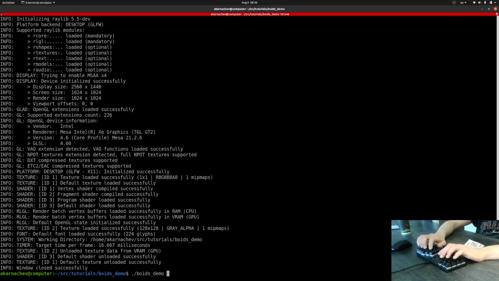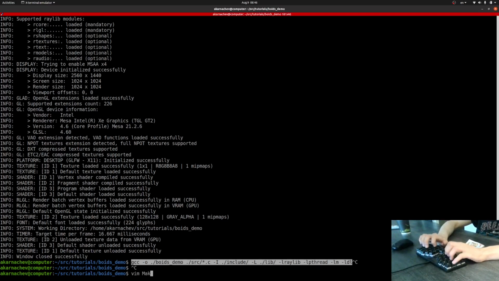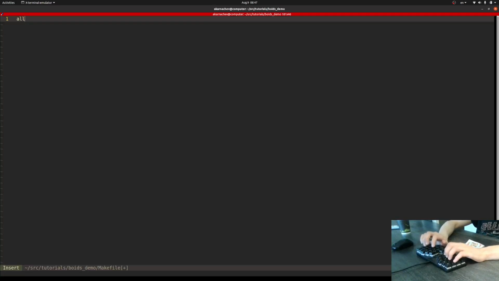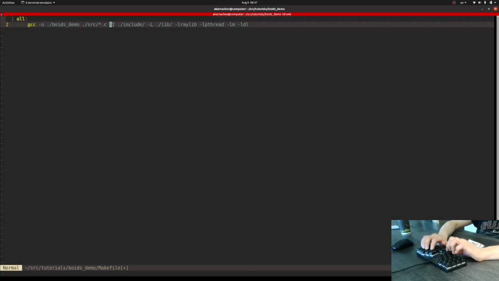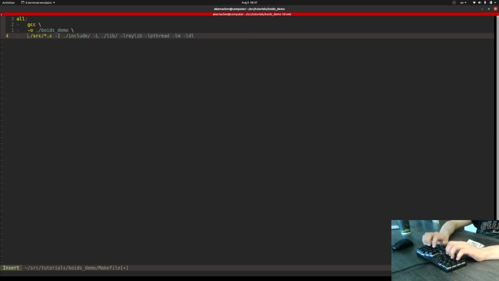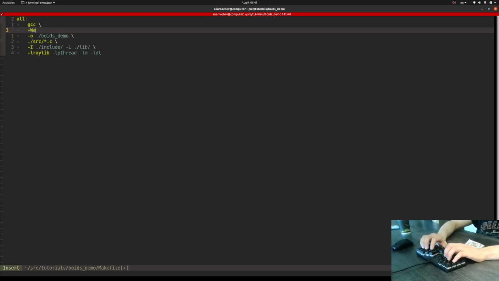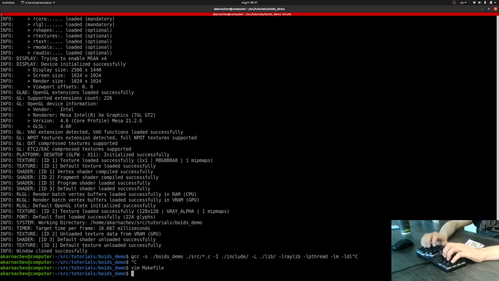Let me grab this command and put it in the simplest in the world makefile. Makefile. It will be the simplest in the world makefile. Output here. Sources here. Include this one and this one and libraries, and also let me set warnings all. All right, let's try to make it.